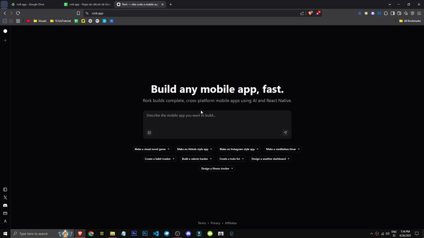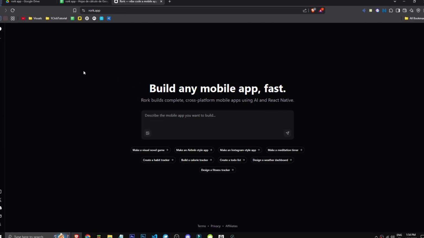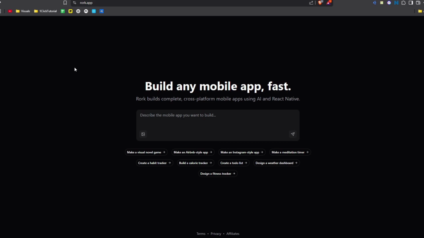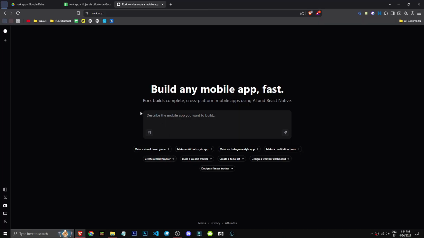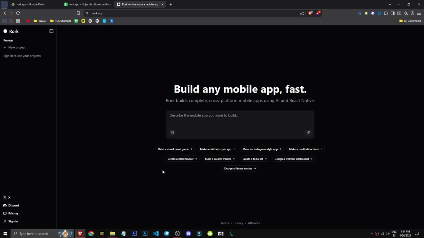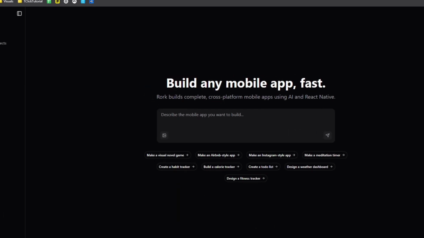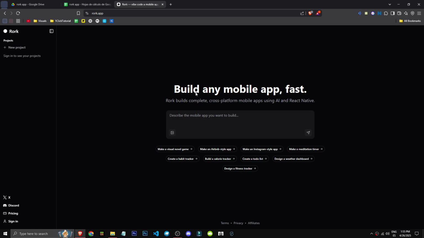I find Rork App interesting because it's specifically designed for creating mobile apps. Sure, other vibe coding tools can make mobile apps too, but they're usually more general purpose. They tend to cover a bit of everything. Rork App, however, focuses solely on mobile app development.